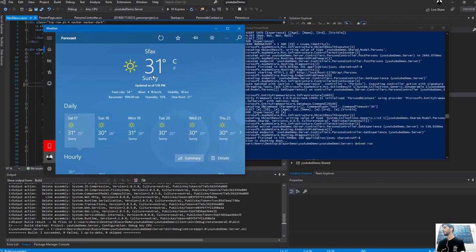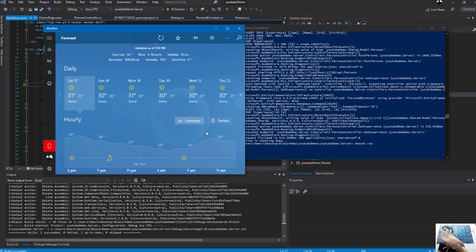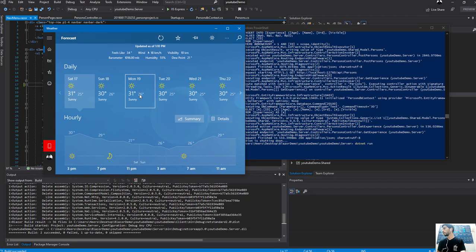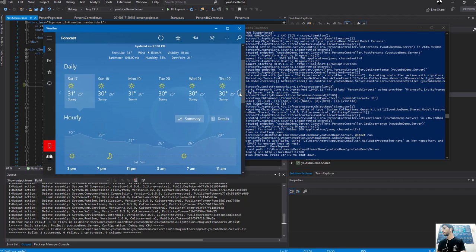It's 31 degrees, as you can see here. It's very hot, and it's getting hotter maybe next days, or maybe.